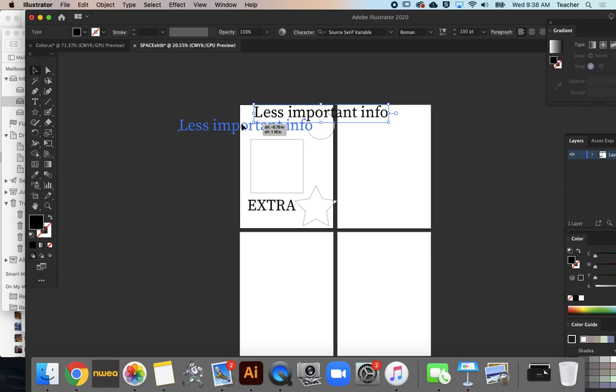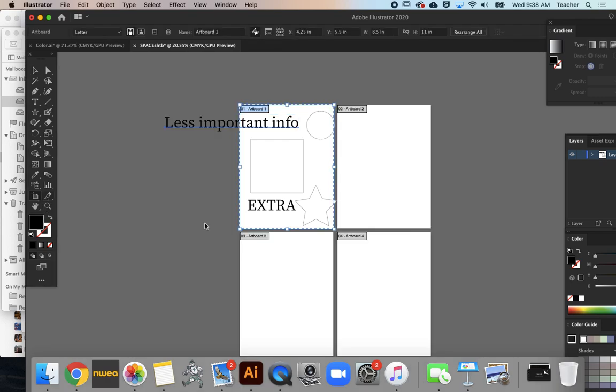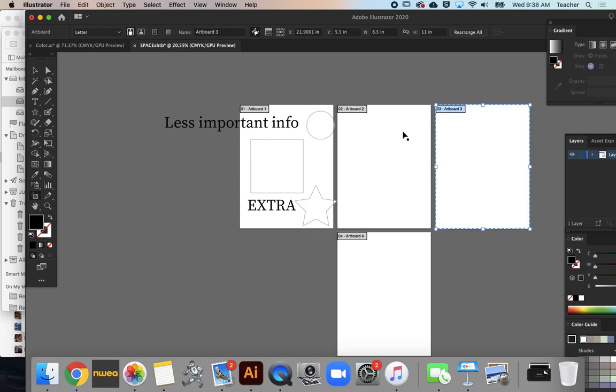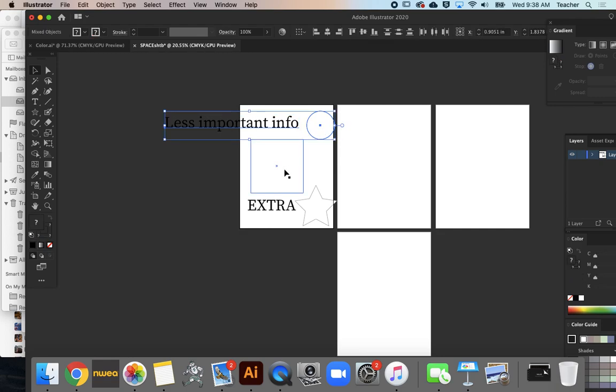So here's our 5 elements. 1, 2, 3, 4, 5. 3 shapes, 2 text boxes. On these 3 artboards, I'm going to pull them next to each other. I want you to use those 5 elements. And I just selected them all.